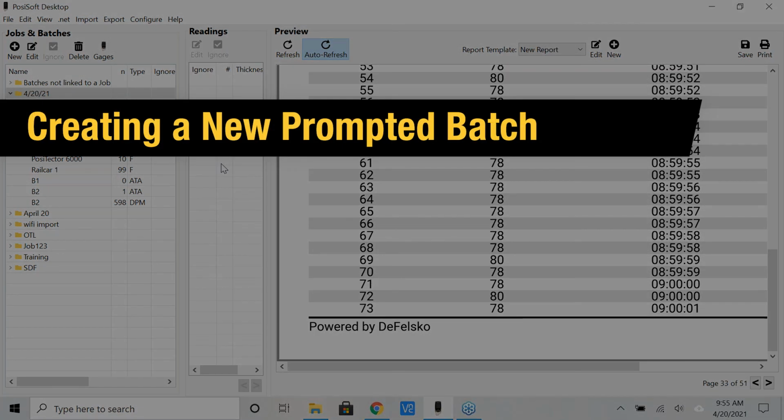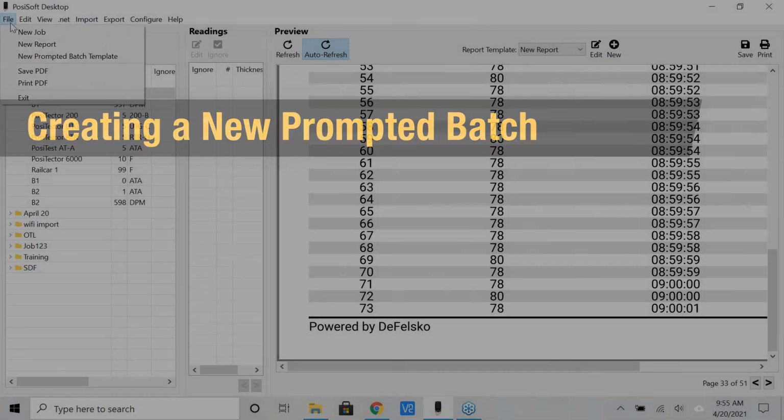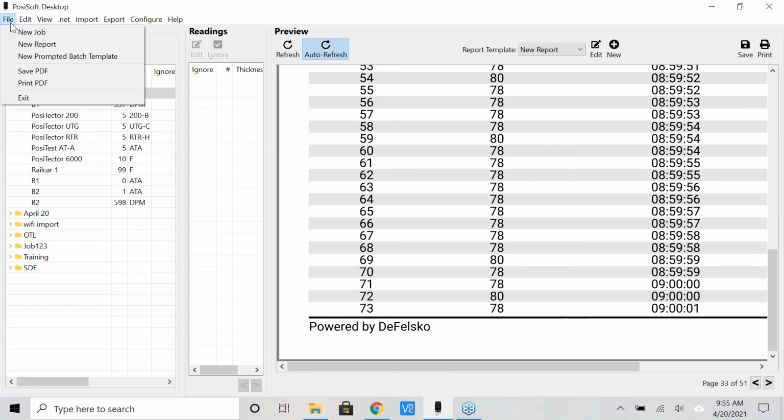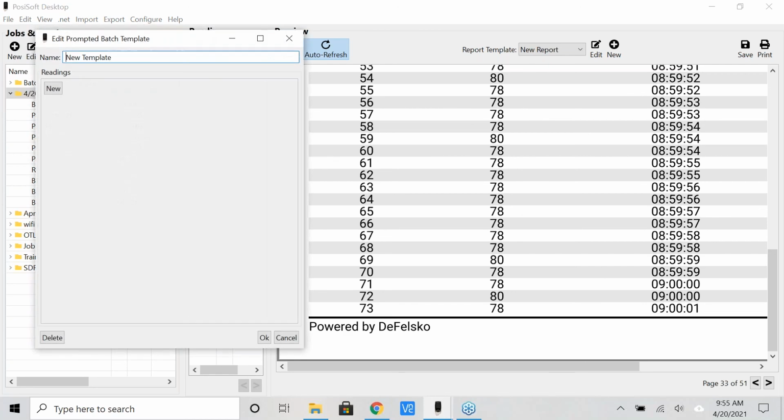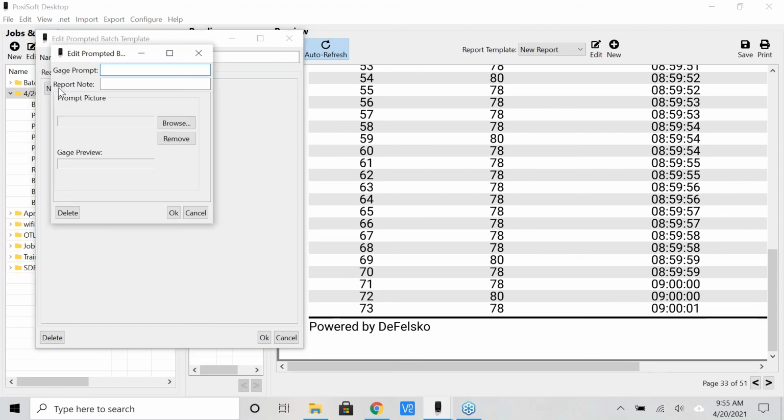Next, I just wanted to quickly go over the prompted batches. Again, a prompted batch is basically going to predefine a batch that will be on your PosiTector. So I'm going to do new batch template. We'll call this car. It gives me the option to add a gauge text prompt, as well as a report note that's not going to show up on the gauge, and then a picture.